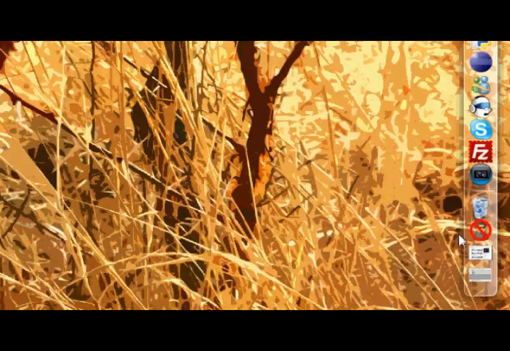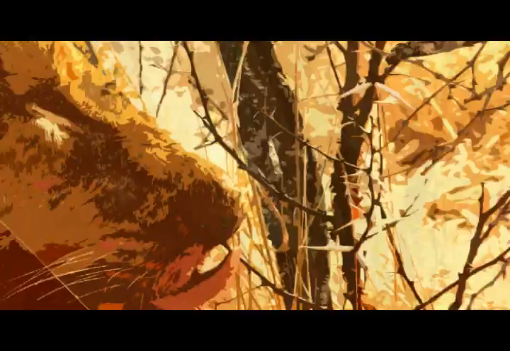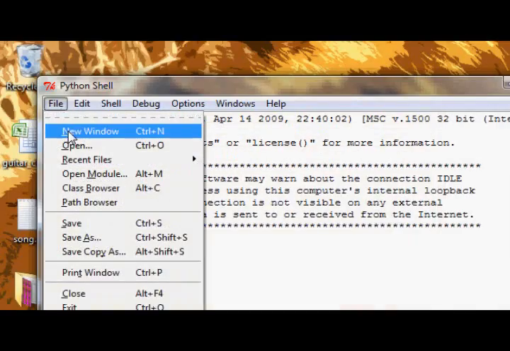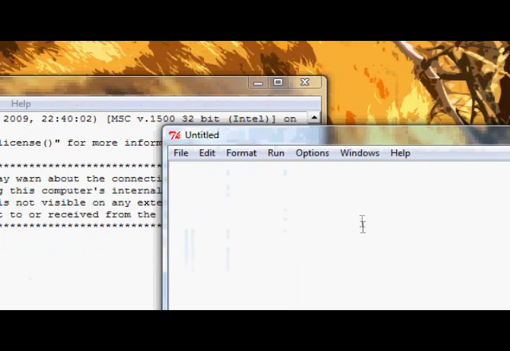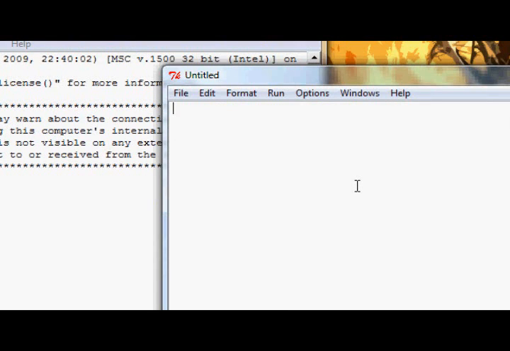Okay. So go ahead and open up IDLE. This time we're going to work in a separate window, though. So what I want you to do is go File, New Window, and you get this new window. Now, to create functions, well, actually, first of all, let's talk about what functions do.